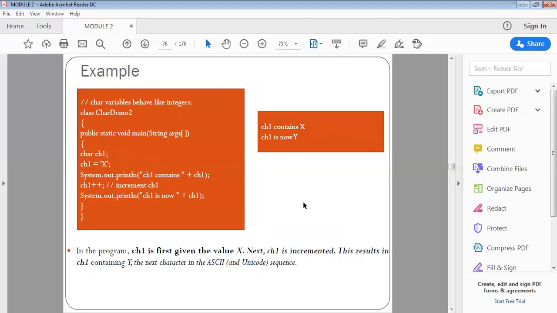So here is another simple example. In the previous one we assigned a value which was converted into a character. Now we have a character and we are incrementing it. Actually, incrementing is done only for integer values, but you can have an increment operation for characters also. Take char ch1, and ch1 is equal to X. So when you go for println, ch1 contains X will be printed.